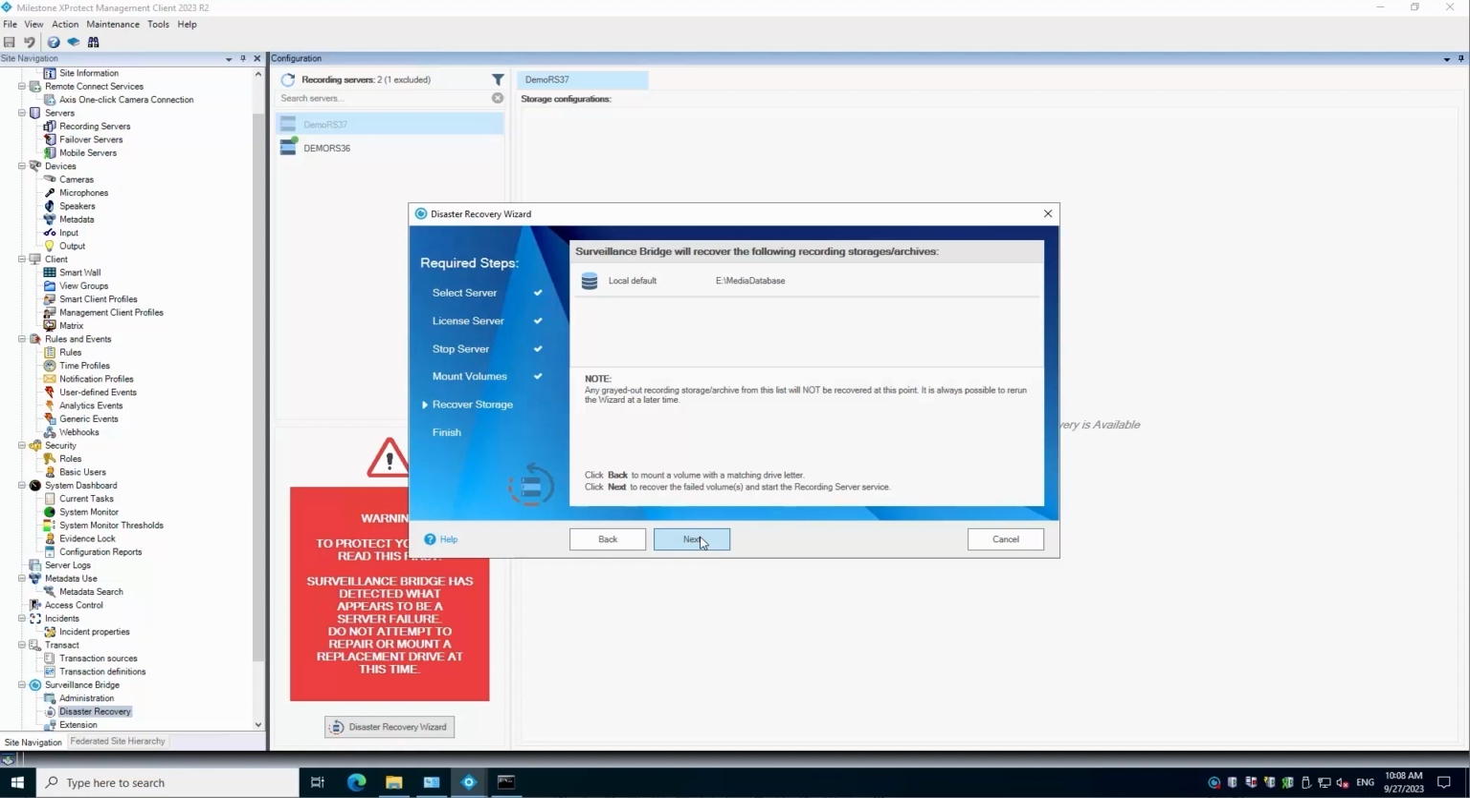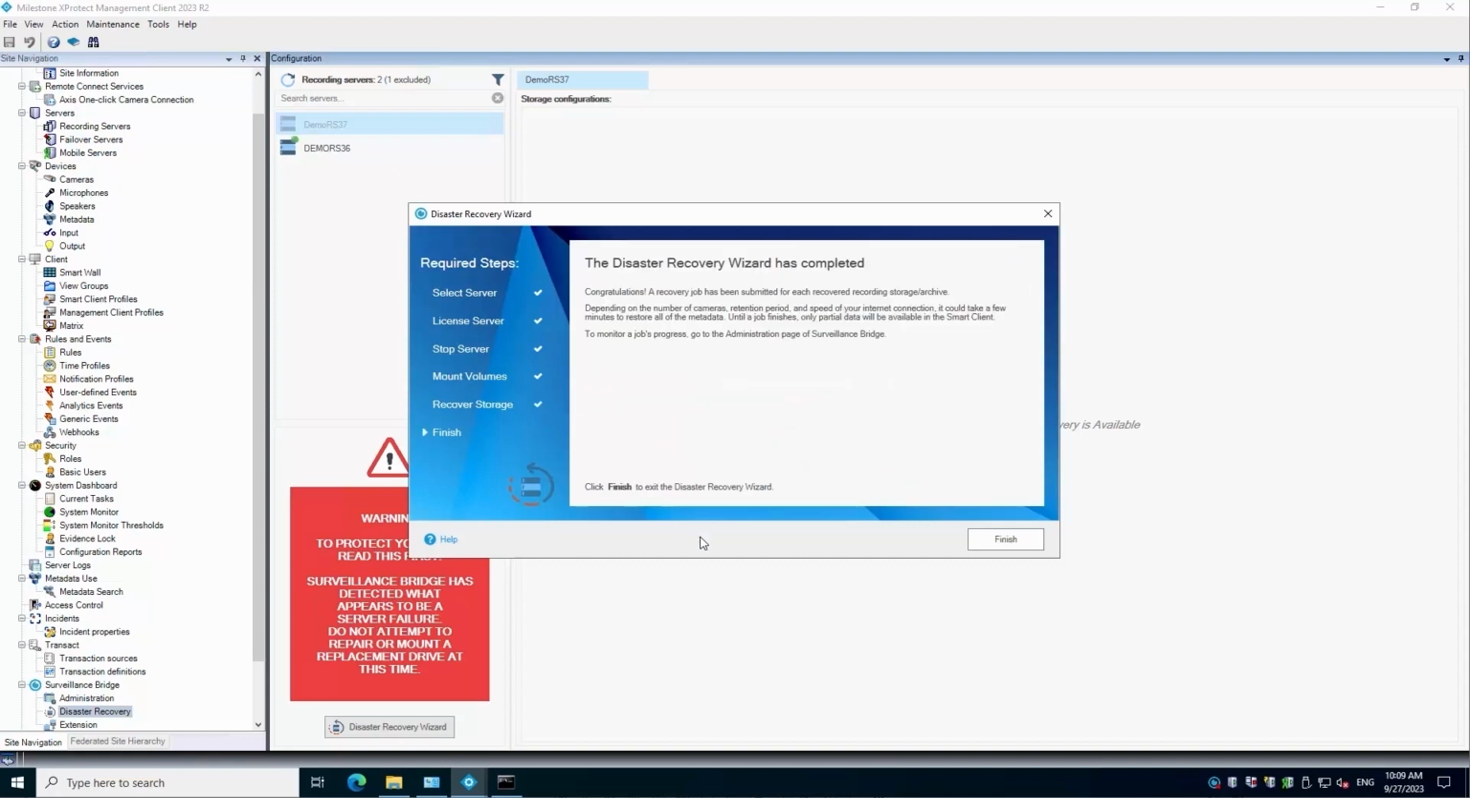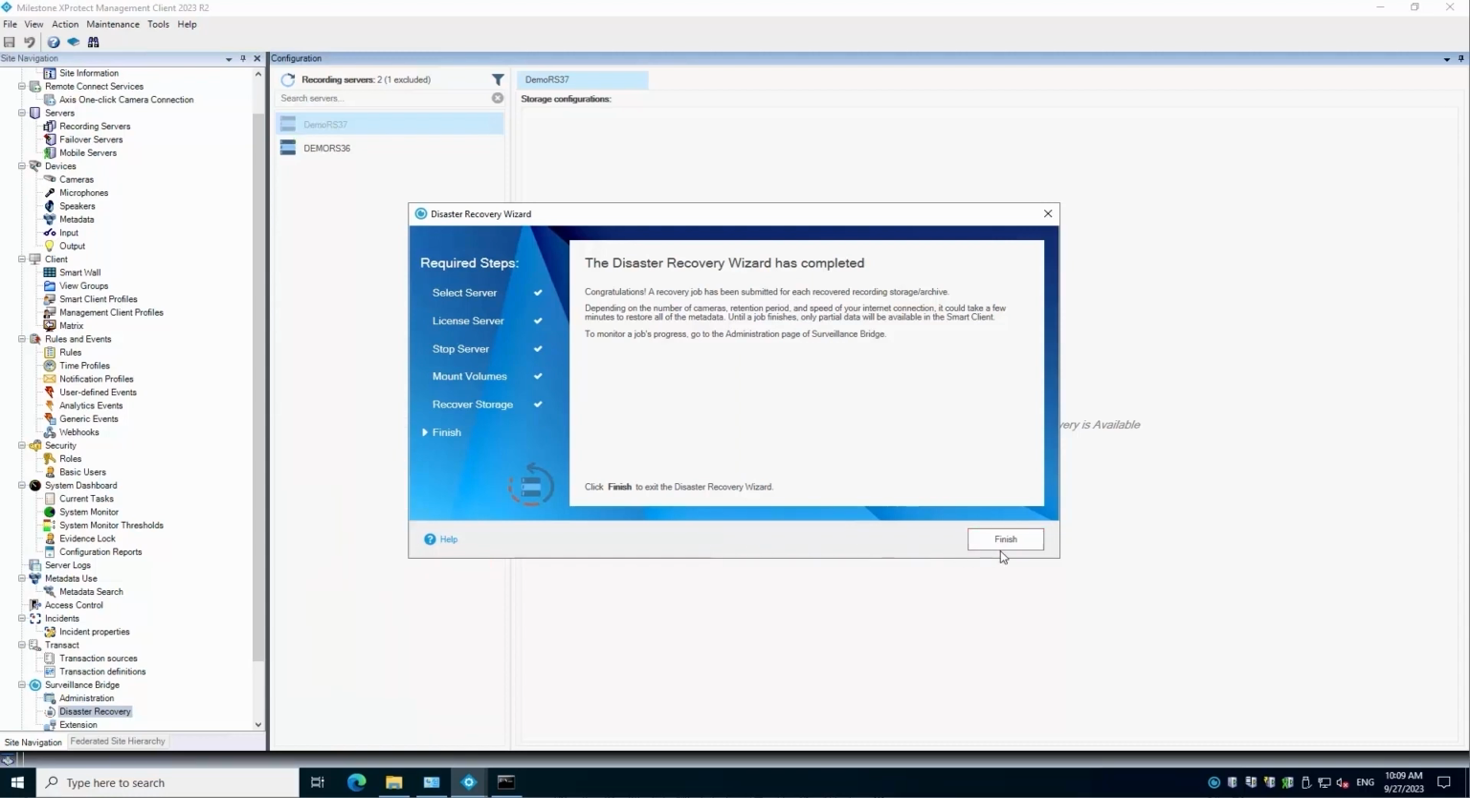Here, we simply need to confirm that we want the disaster recovery to occur for a particular failed server and its particular storage volume or volumes. There may be more than one affected volumes. Once the process completes, the failed recording server will be started again, but it may take a few minutes for all metadata to be restored. Click Finish to close the wizard.